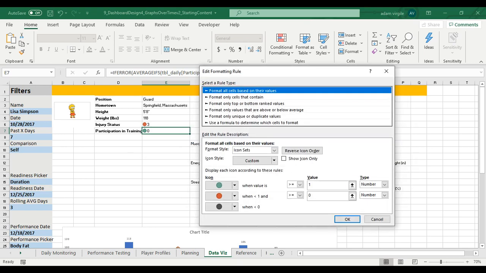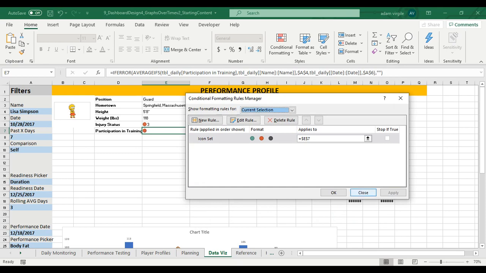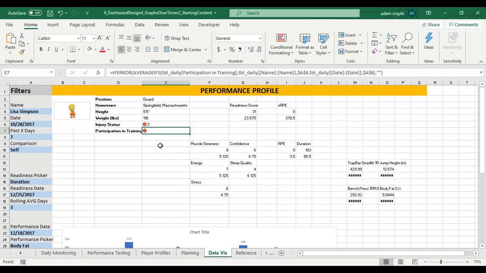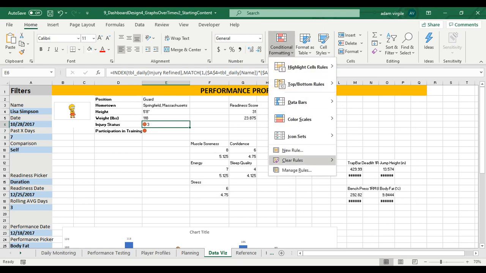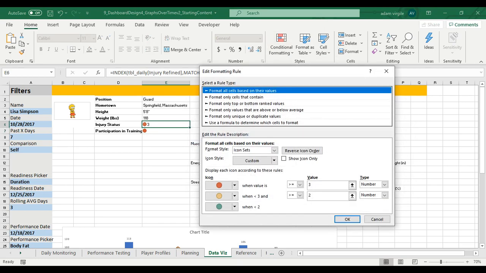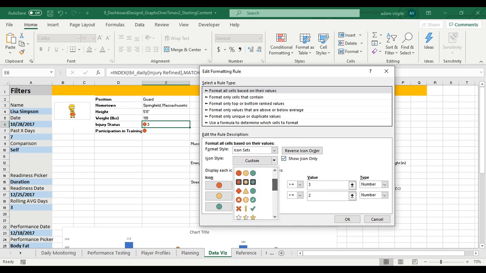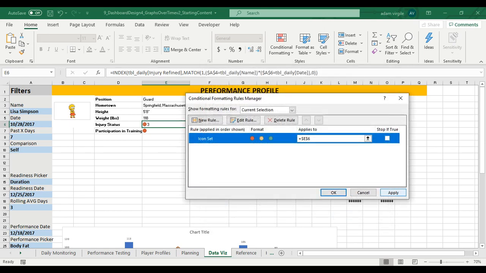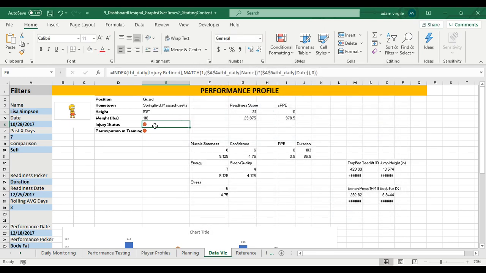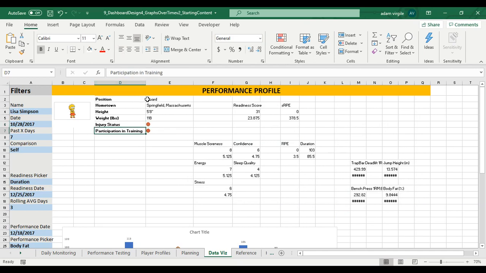Well, actually, first, I'm going to do this with the other one too. I just want the icon to show up. I'll click that, click Apply. They did not participate in training, so that's why it's red. And if I manage this rule, I'm double-clicking on it, and I'm just going to show icon only. And click Apply. Now I have an injury status and a participation in training. I'm going to call it training status. I have a little bit of conditional formatting going on here.